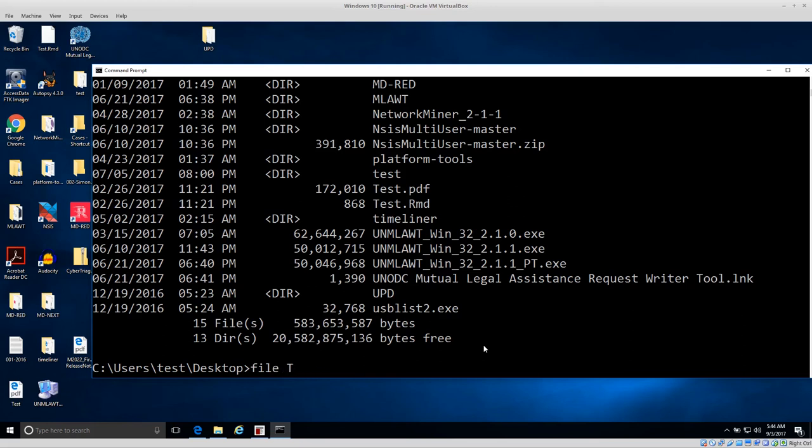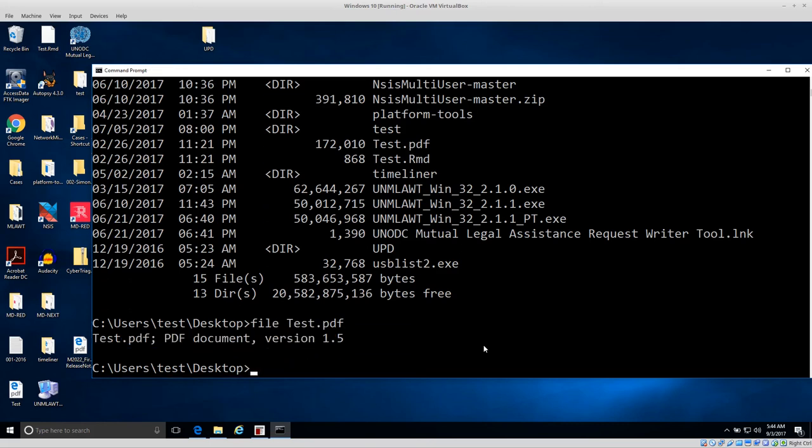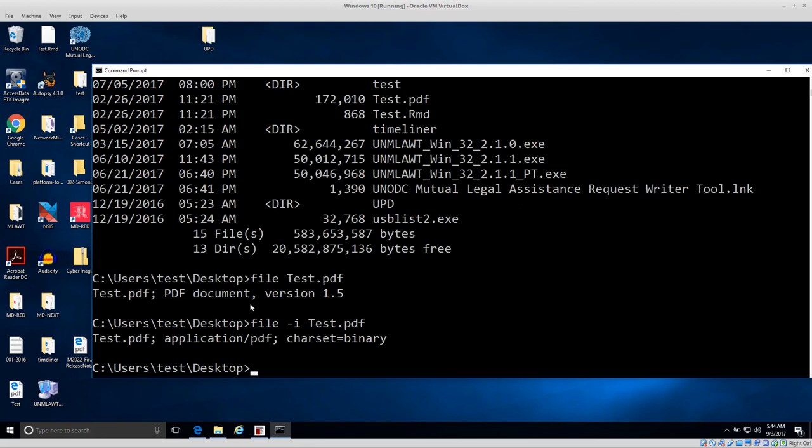information about the PDF, basically. Yeah, so PDF document and the version of the PDF. If I run file -i test.pdf, application/pdf, charset binary. So this is a quick way to tell some information about a file that you're looking at without having to know the extension.